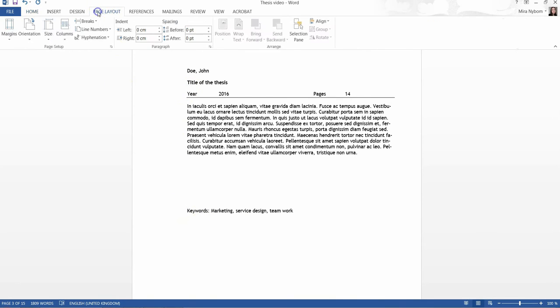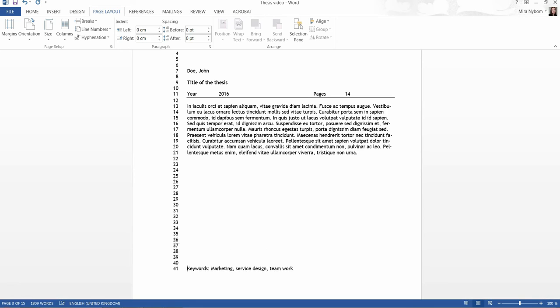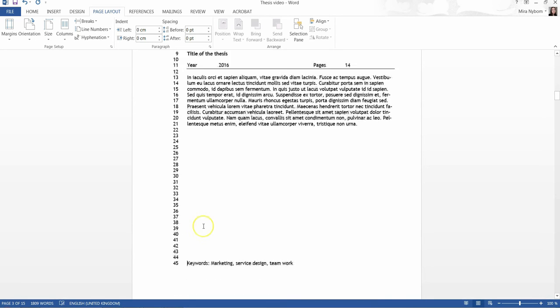Keywords should be on the line 54. Click your cursor on the abstract page, go to Page Layout, Line Numbers and choose Restart each page. You can turn off the line numbers from the same place by clicking None.